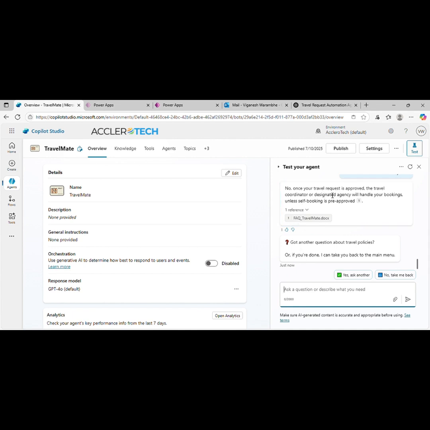So, no, once your travel request is approved, the travel coordinator or designated agency will handle your bookings unless self-booking is pre-approved. And the reference that has been used for this answer is the document that we have provided. So the PDF FAQ we uploaded and replies instantly in plain language.